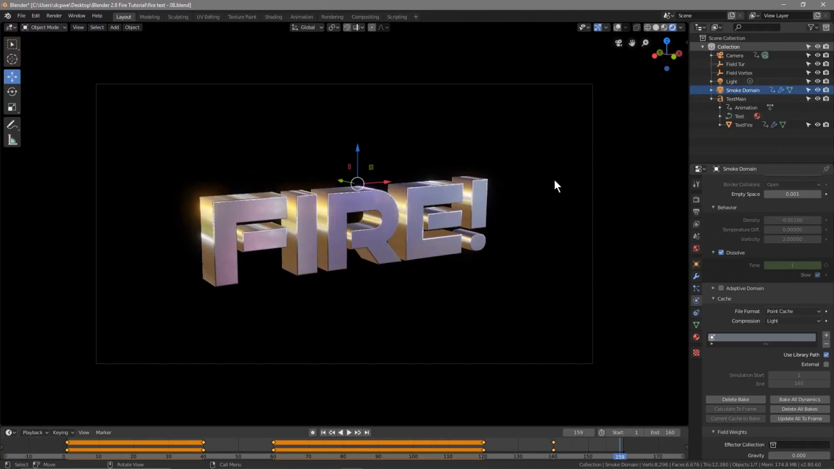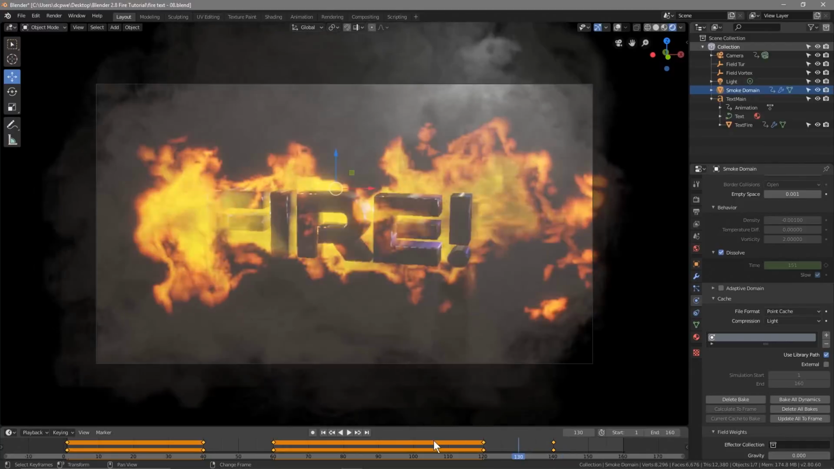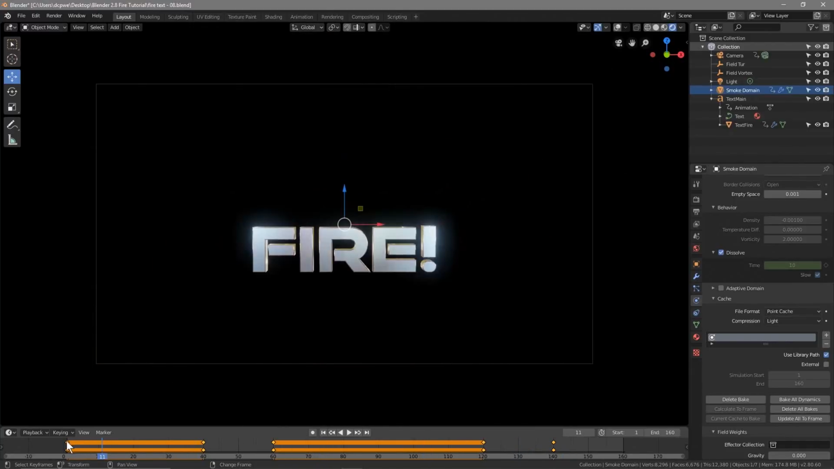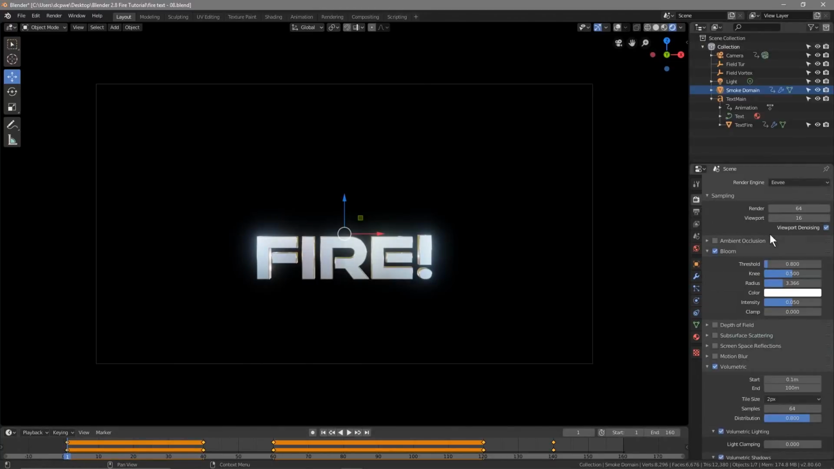We'll press 0. That's what our camera is going to see towards the end. Here you can see the fire. It's going to look pretty cool. So now we just need to render this out. Let's go to the first frame. Let's go to our render settings.